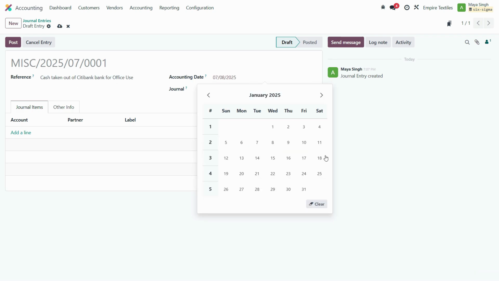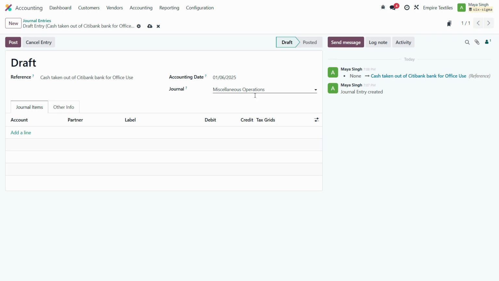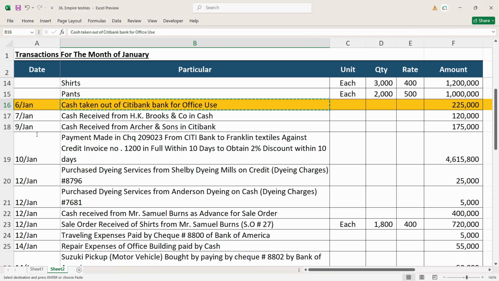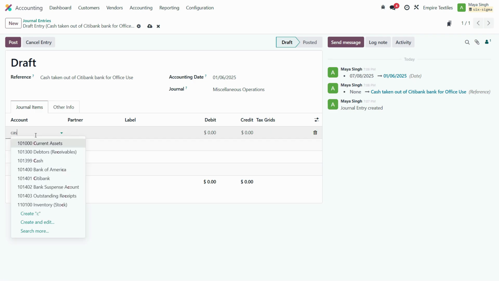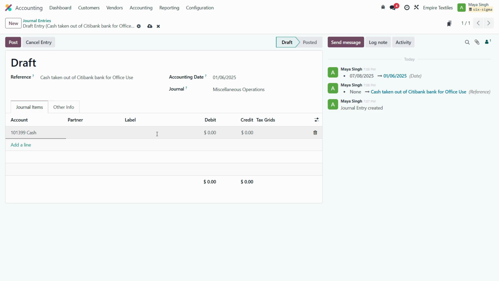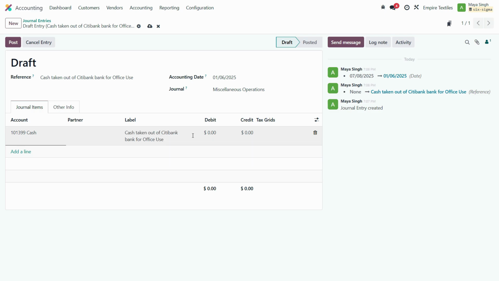Accounting date is 6th of January. Journal is set to miscellaneous operations. And now we just select the items. So cash is withdrawn from Citibank. That means Citibank should be credit and we have received the cash in cash account. So cash should be debit. It's increasing. In the label, I'll just paste this particular description.